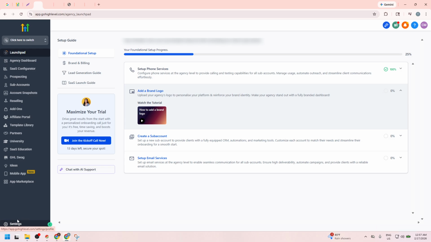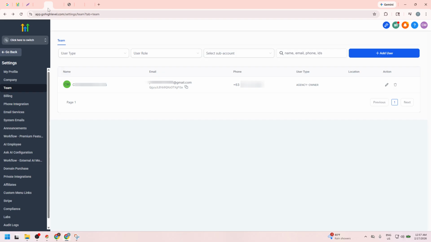Inside Settings, select Team. This section lists the users associated with your agency account: team members, clients, or anyone you've invited to collaborate. Find the user you want to adjust. To edit their access, click the small edit icon that sits next to the trash icon. Be careful not to choose the trash can unless you intend to remove that user entirely.